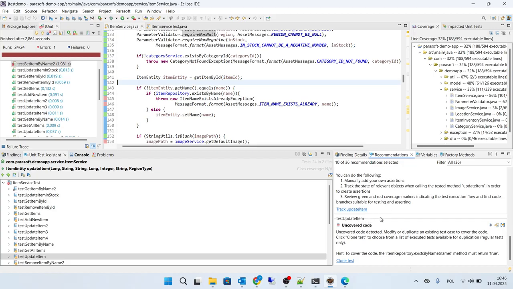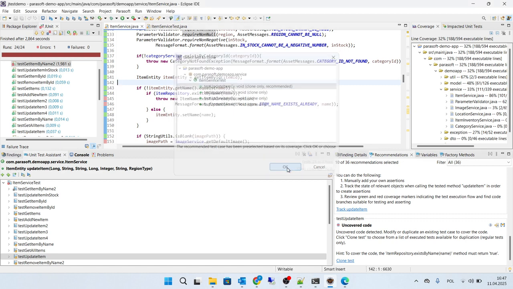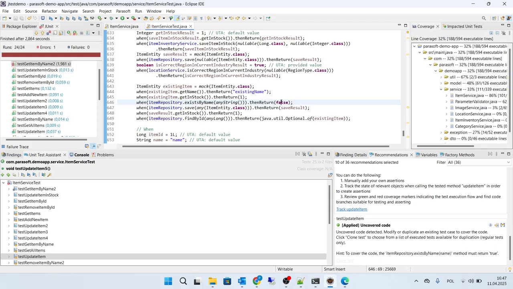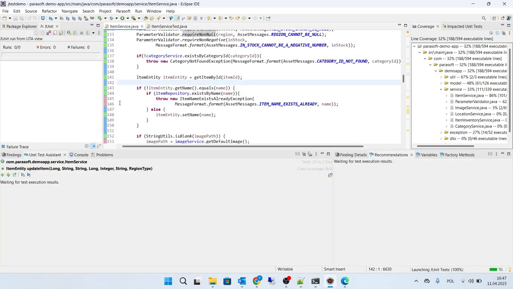It says that uncovered code has been detected, and I can modify or duplicate an existing test case to cover the code. Furthermore, I am getting a hint that to cover the code, the item repository exists by name method should evaluate to true. So I can easily clone this test, and I can make sure that the exists by name method is in fact returning true.